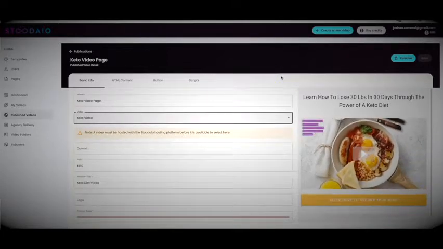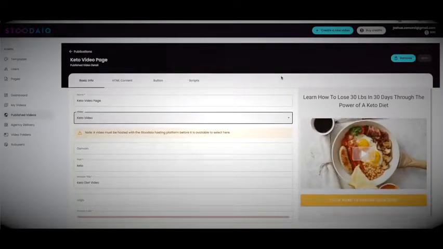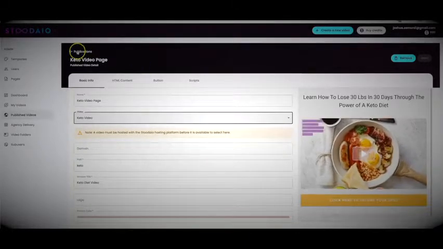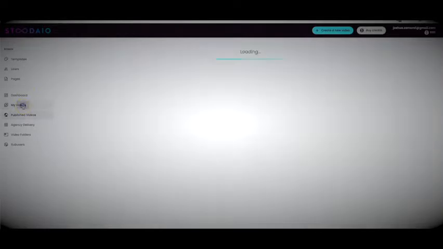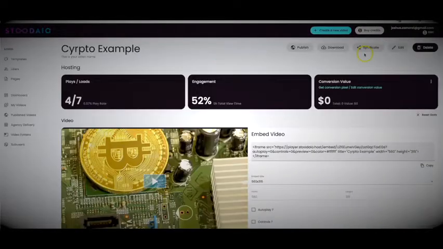So that is Stoodaio in a nutshell. It is the first of its kind artificially intelligent web app that will allow you to create, host, publish, and actually syndicate your videos within a matter of minutes. Because if I come back to publications, you'll see that we do have the option to syndicate these pages as well. But if I go back to the My Videos tab, you also have the option to syndicate the actual video. So here in the top right, we also have the ability to syndicate the video. Okay, so that is Stoodaio. Like I said, the first web app that allows you to create, host, publish, and syndicate profit producing videos in a matter of minutes.